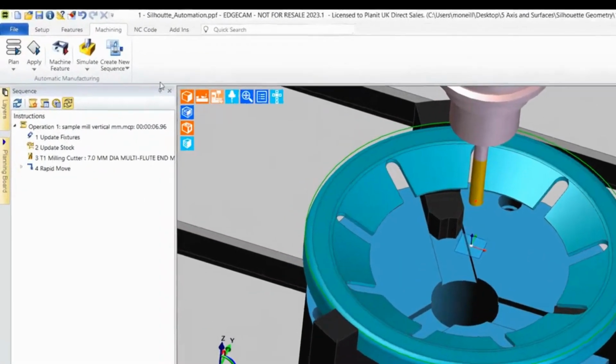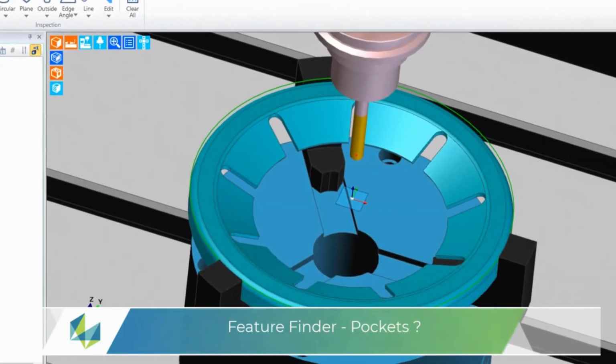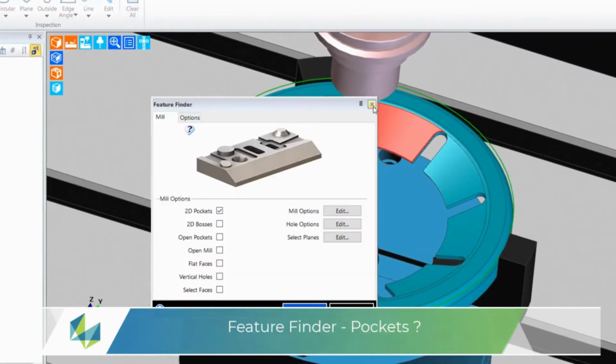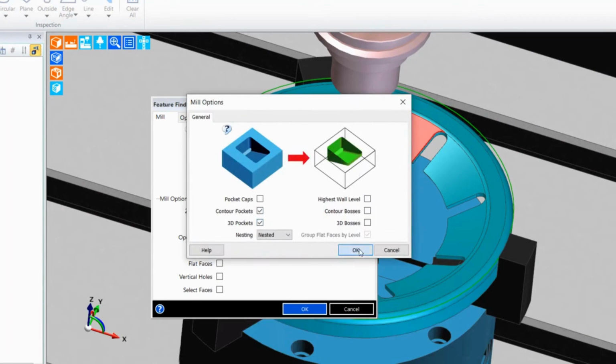In this example, I wish to profile machine the centre pocket shape, thus I'll ask EDGECAM to feature find for pockets. I'm not sure what type of pocket shape I'm going to create, so I'm going to err on the side of caution and pick all possible pocket combinations.